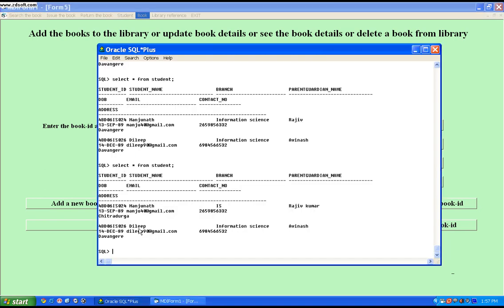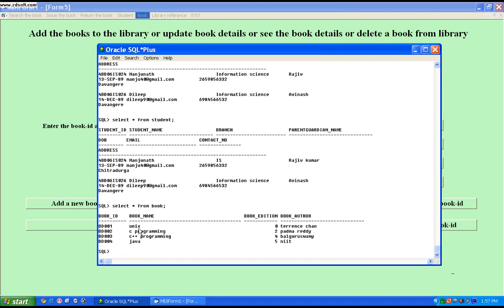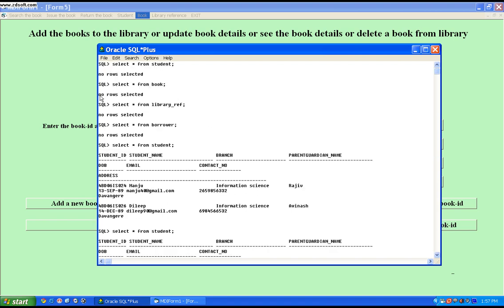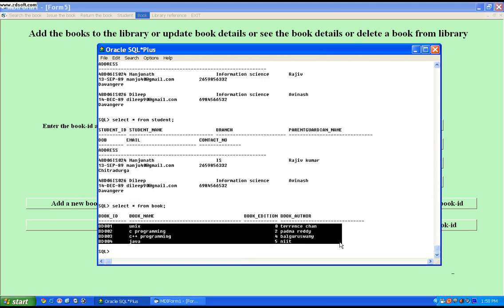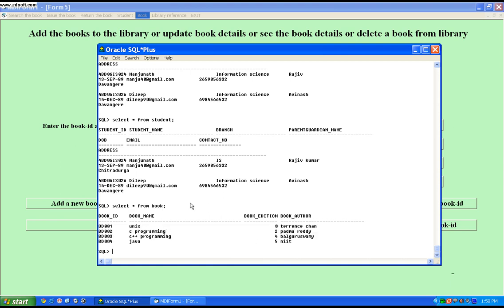You can check in the database. It has inserted 4 book details into this book table. As you can see, the book table was empty earlier. Now 4 book details have been inserted into this book table.